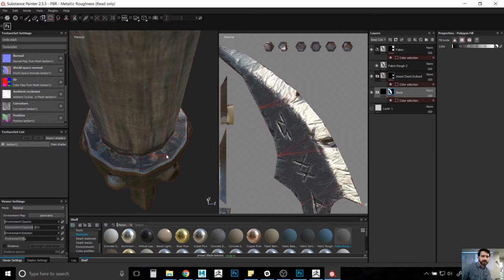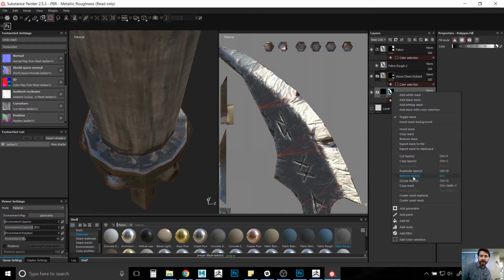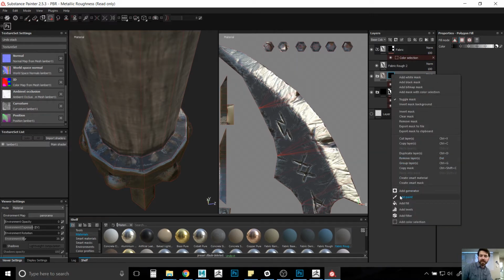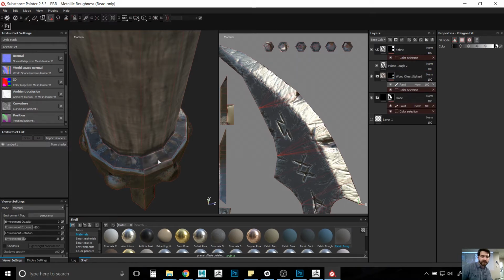Can you just put the steel layer above it? Would that help? Oh, let me add a paint on this. There we go. That should do it. Oh, I have to make sure it's on this layer as well. Add paint. There we go.